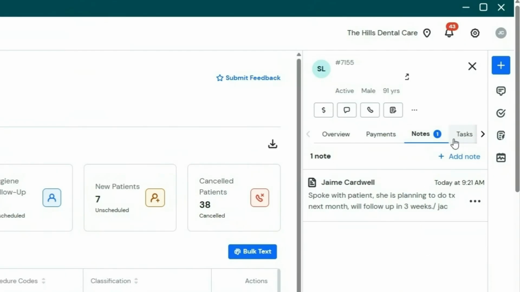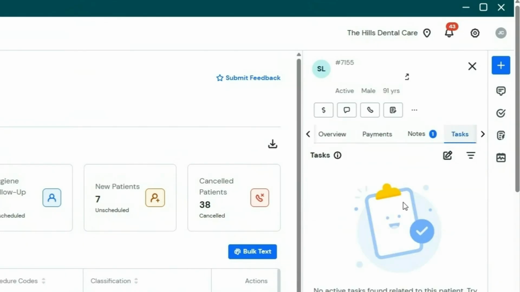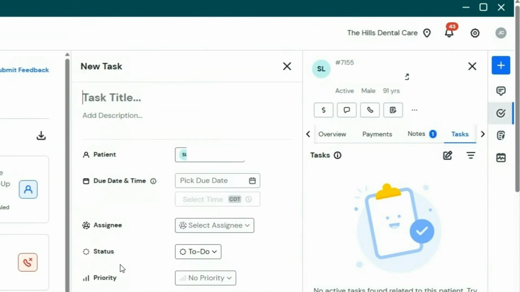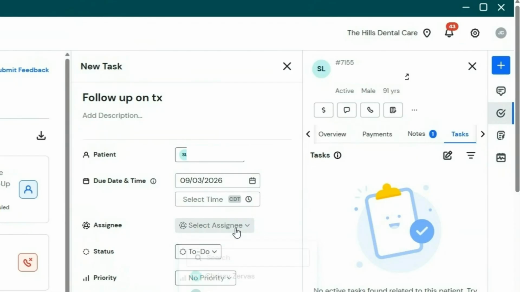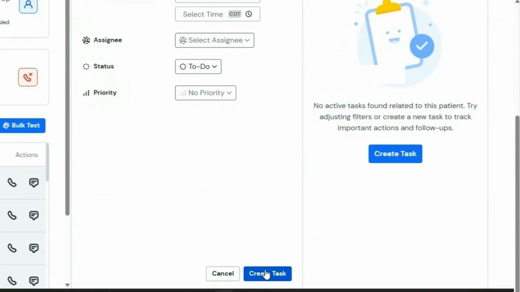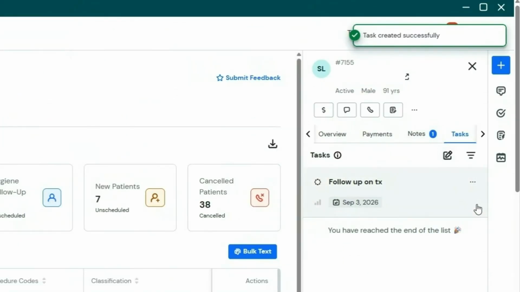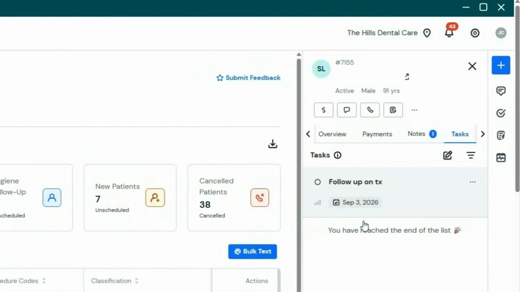Now, another really amazing thing is tasks. So you have your note in here, but you also want to do that follow-up again in 3 weeks. So you can add tasks right in here. If you click this create task button, you can just fill all of this information in. So we'll just call it follow-up on treatment, and you select a date. So we'll go 3 weeks out, a time, you can assign it to somebody, and this will add it to your to-do list, and you can create priorities as well. Once you have everything entered, you'll just go to the bottom and click create task. And this way, Weave will remind you on September 3rd that you need to follow up on this patient's treatment.